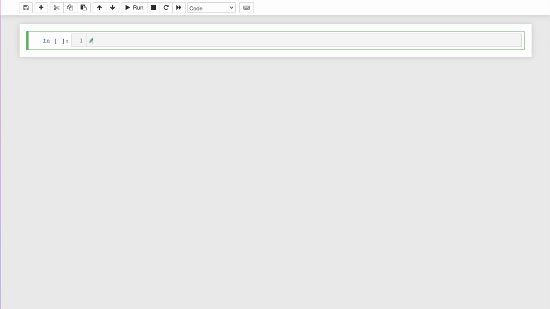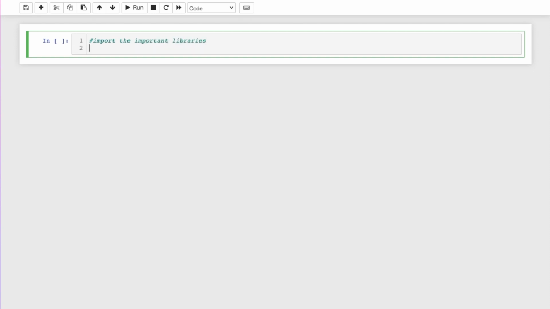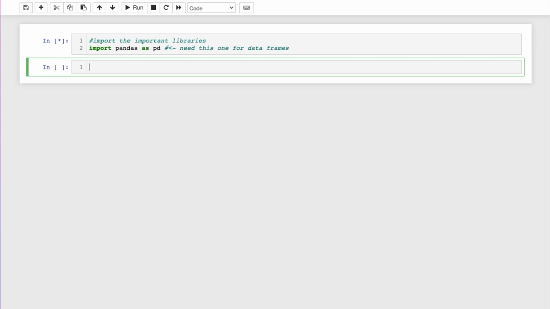So before we get into any of that, we want to import the important libraries. In this case, there's just one. I know we're not going to be working with NumPy for this tutorial, but I do know we're going to be working with a data frame. And because of that, I'm going to import pandas as pd because we need this one for data frames. All right, run the cell.